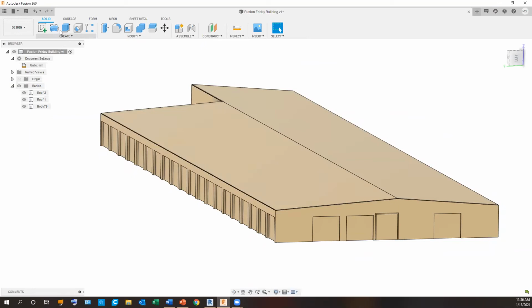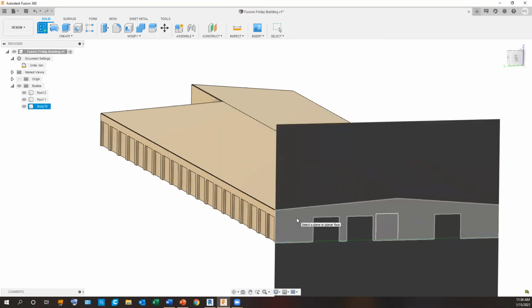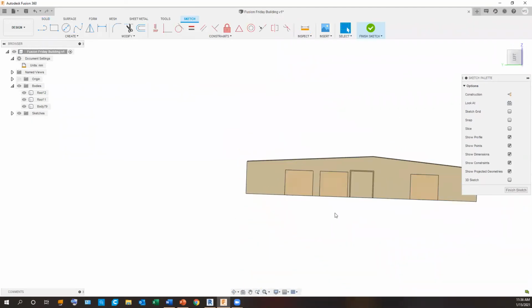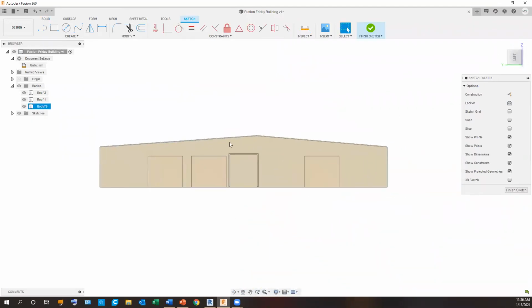So I'm going to come up to my solid body tools, and I'm going to select create sketch, and I'm going to sketch on this side of the building. Let me turn it here. So now we're sketching on this space here.